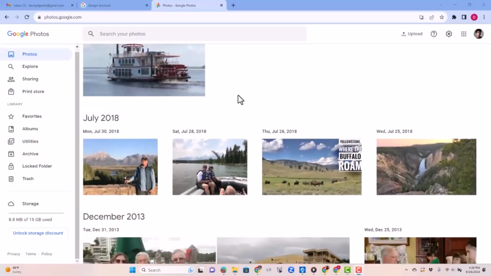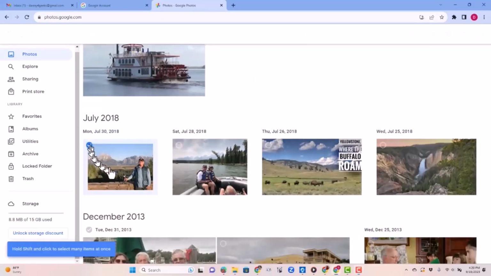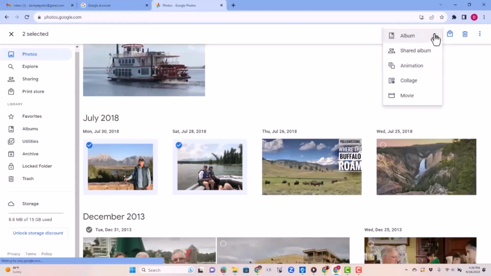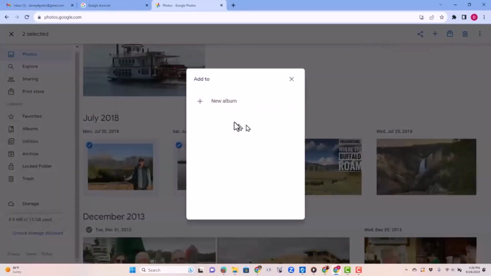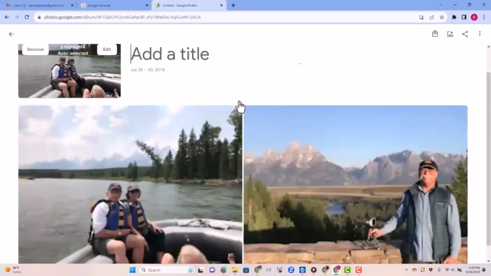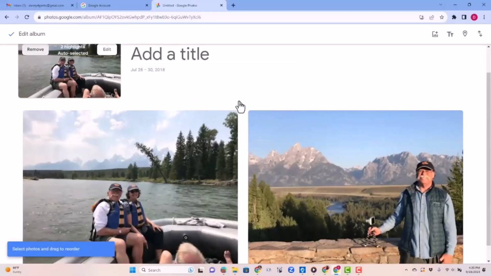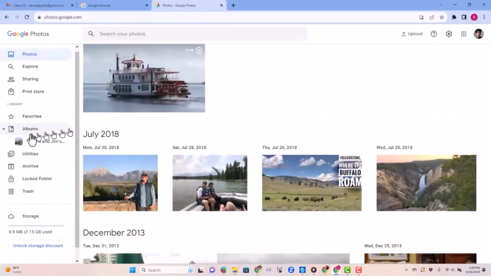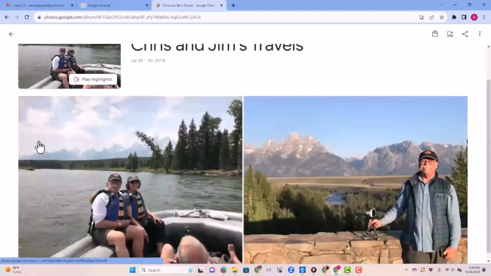So now I'll say that this picture and this picture, I want to be in an album called Chris and Jim's Travels. I select the pictures, then click the plus, make an album, a new album. So I now have an album called Chris and Jim's Travels, which just shows those two photos.